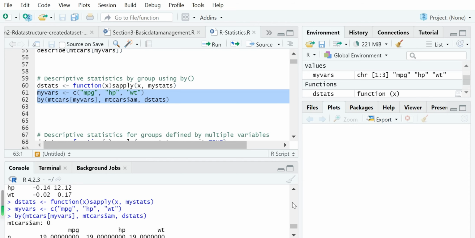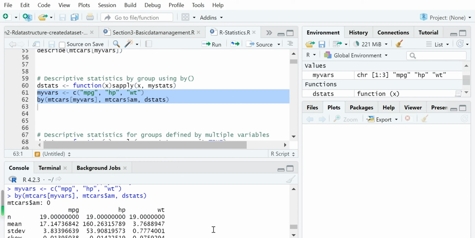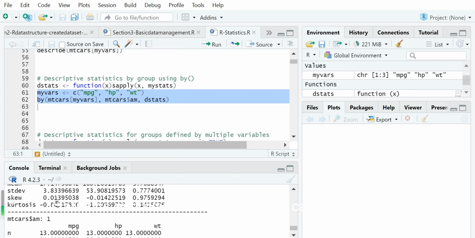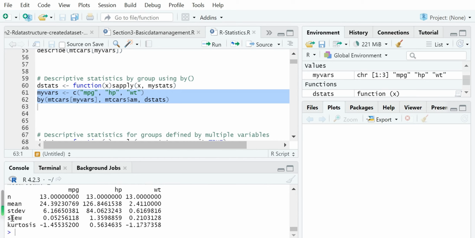So the result is quite clear. For the mtcars variable AM equals 0, because this variable is applied with respect to different values of this variable, with 0. These 3 variables show statistics. And the next section shows mtcars AM value is 1. Also it shows the different statistics for these 3 variables.